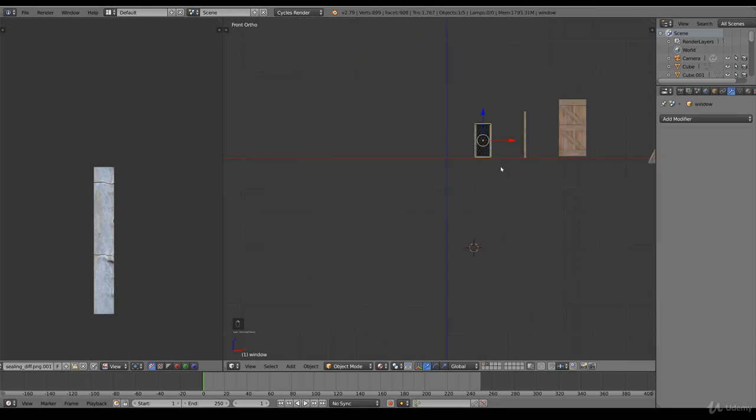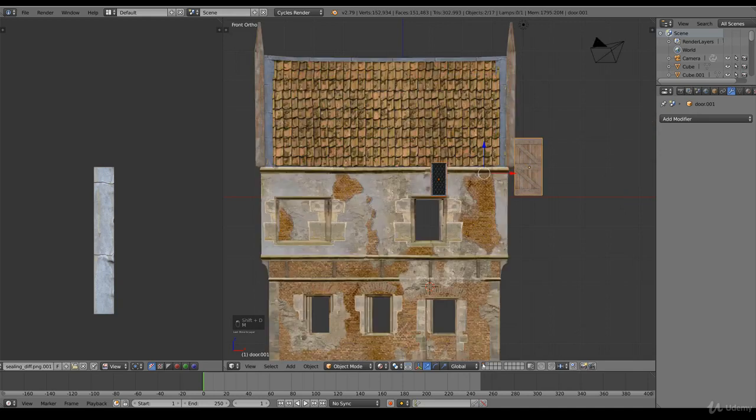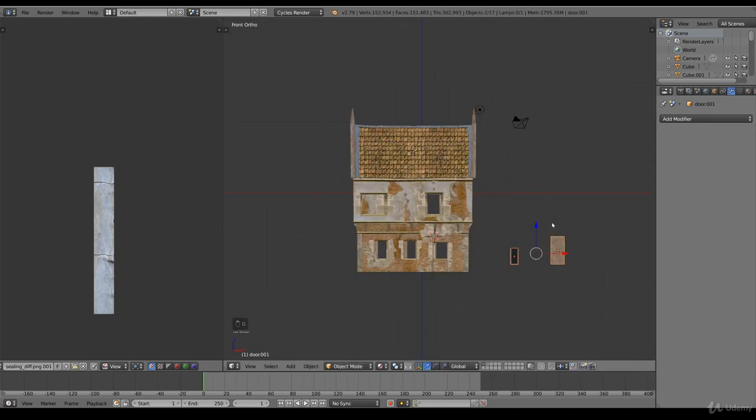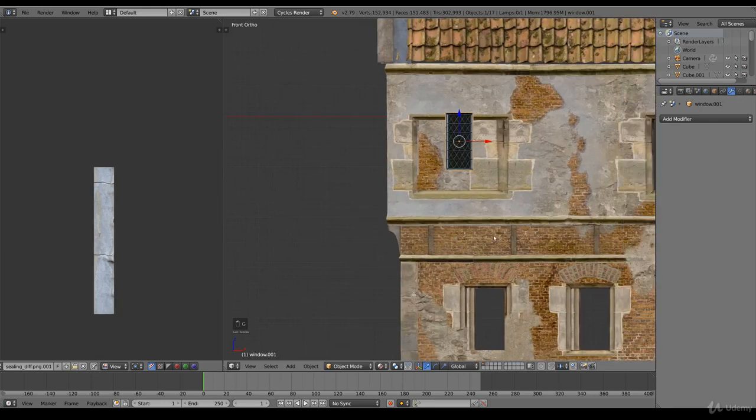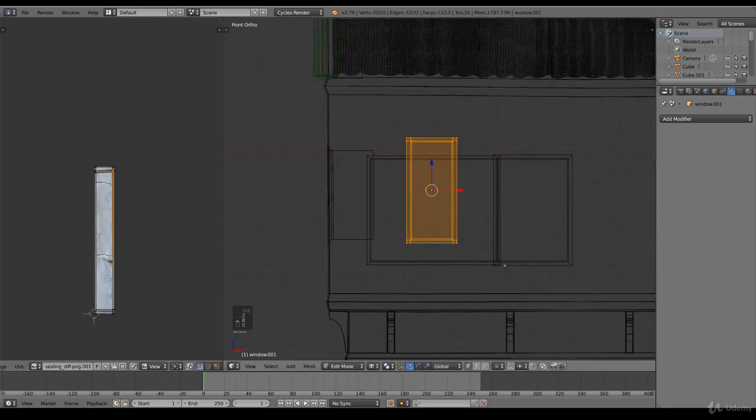So right click on the window, shift right click on the door, Shift D, M, and drag these to the first layer, or click it on the first layer. So we have the window and the door. So we grab, yes, we can do that. Drag this to the empty hole, edit mode, select everything and scale it.